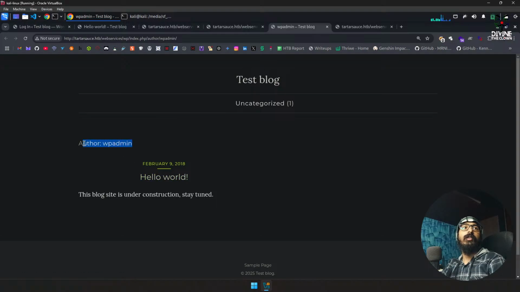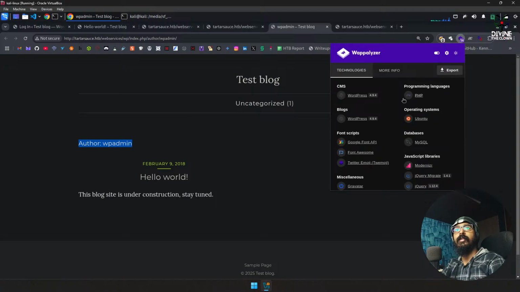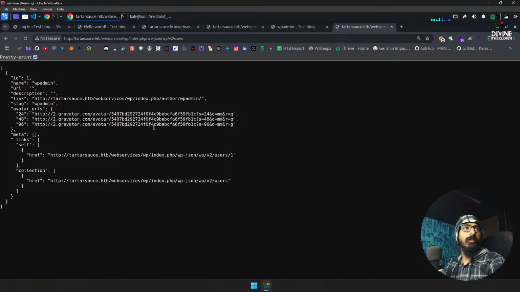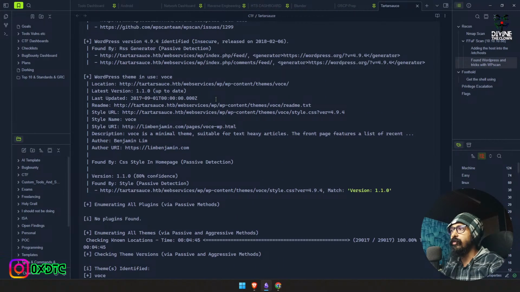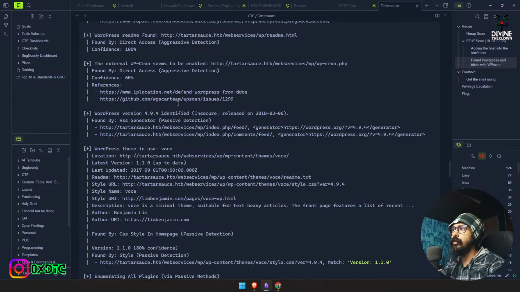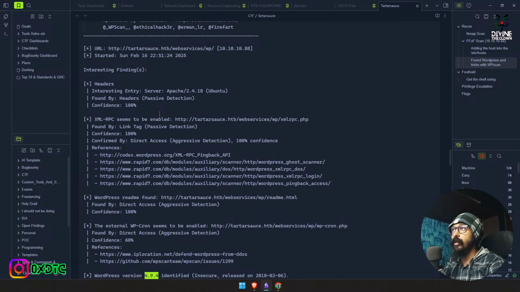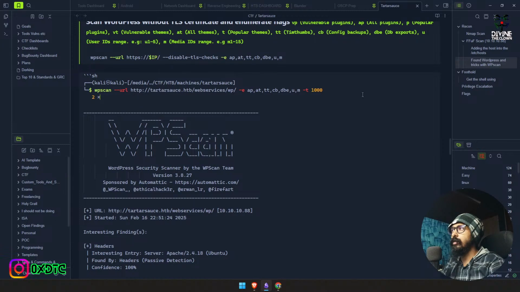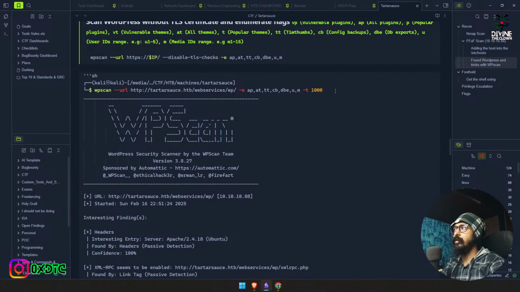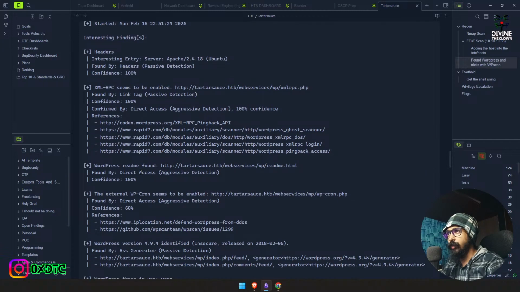Construction. Okay. I could have got the author name from here itself. 4.9.4. What else do we have here? No. I think there's a version mismatch. WordPress version 4.9.4. That's what it's showing there. There was a different version mentioned here.